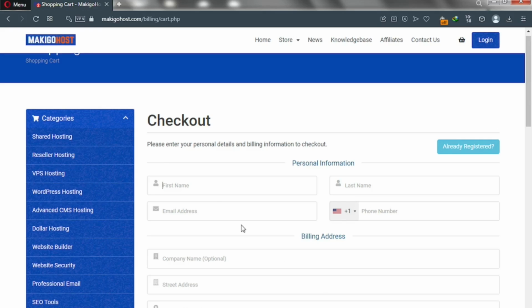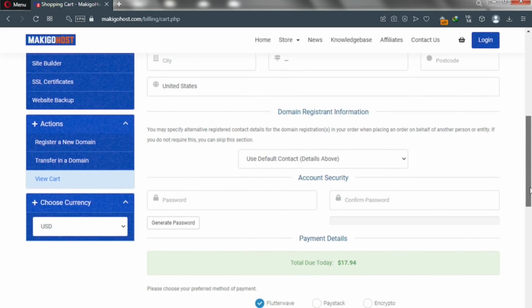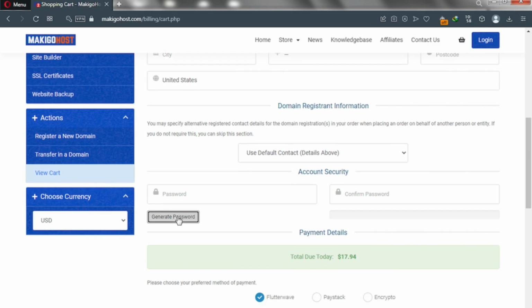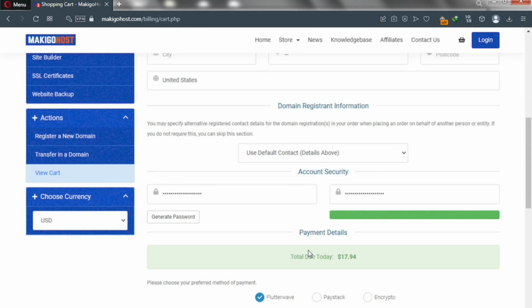After you click on checkout, you're taken to this checkout page, and this is where you enter your personal data, your first name, last name, your email, your phone number, your password. Okay, and Makigo uses what we call a password generator in order to get a secured password. That way it will be very difficult for hackers to compromise your account. You can increase the length of your password by putting something like 20 here, so that your password will be a little bit longer. Okay, and then you click on generate new password. You can see it has increased in number. Then you click on copy, and then you can also click on copy to clipboard and insert like this, and your password is going to be inserted here for you. But make sure you paste your password somewhere safe, because you're going to forget this password, trust me. So just paste it somewhere in a notepad.